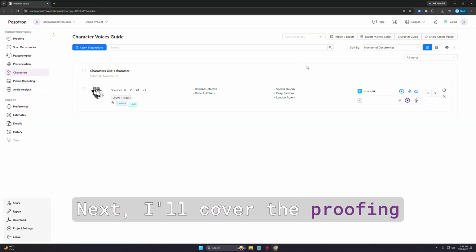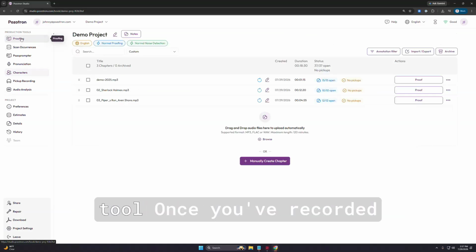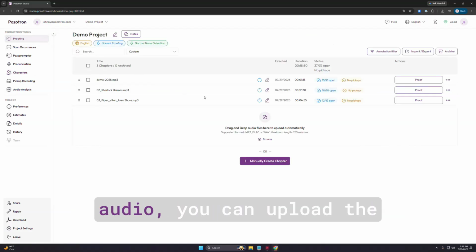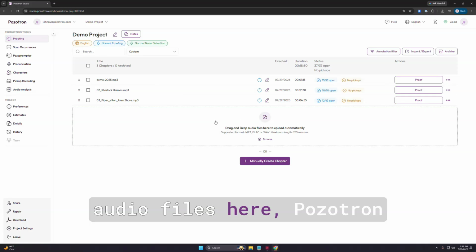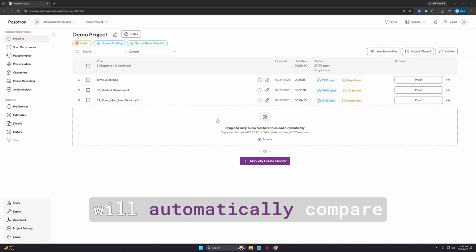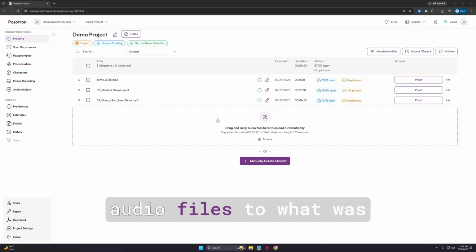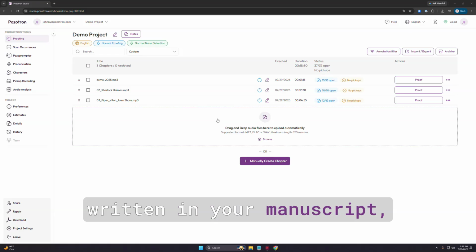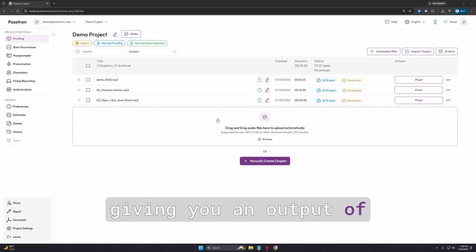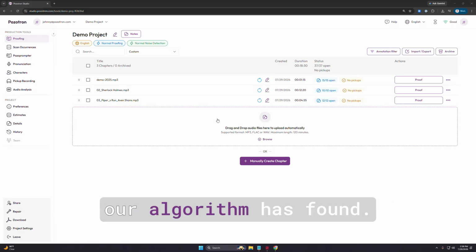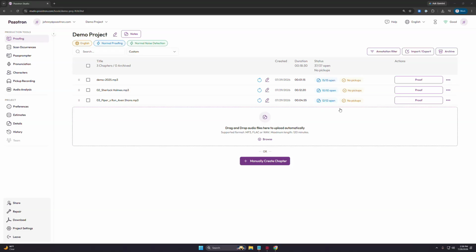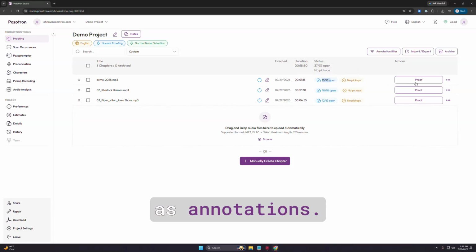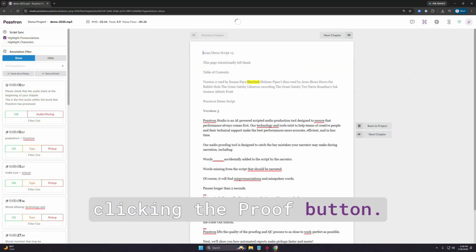Next, I'll cover the proofing tool. Once you've recorded audio, you can upload the audio files here. Pozotron will automatically compare what was said in your audio files to what was written in your manuscript, giving you an output of every potential mistake our algorithm has found. These are marked as annotations, which you can see by clicking the proof button.